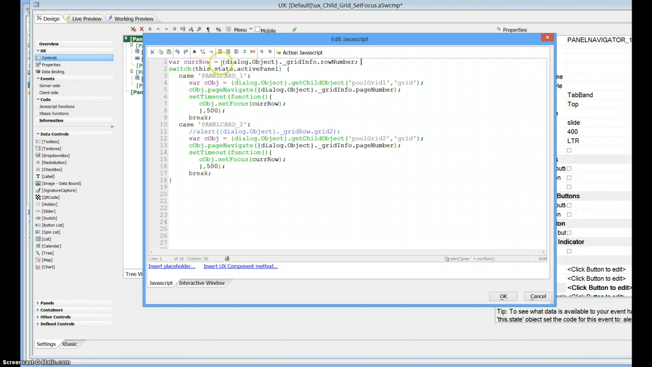Now in this on panel navigate, this.state.activePanel tells us which panel we're going to. We're using a switch statement, and if we're moving to panel card 1, then we go and get the child object, which is the grid, and we navigate the child object to the current page number that we saved off into our dialog object called underbar grid info, and we grab its property called page number. Then we've got to give it a little bit of time to settle down and to page. So we do a set timeout for half a second. You might be able to cut that down to less; it depends on your system. Then we do a set focus to the child object for the current row that we saved up here.